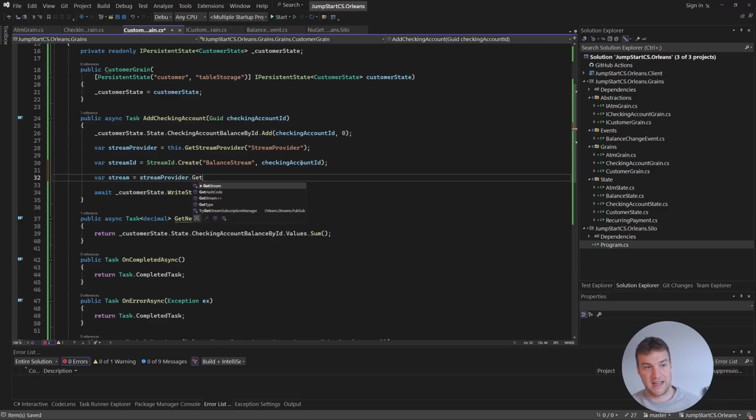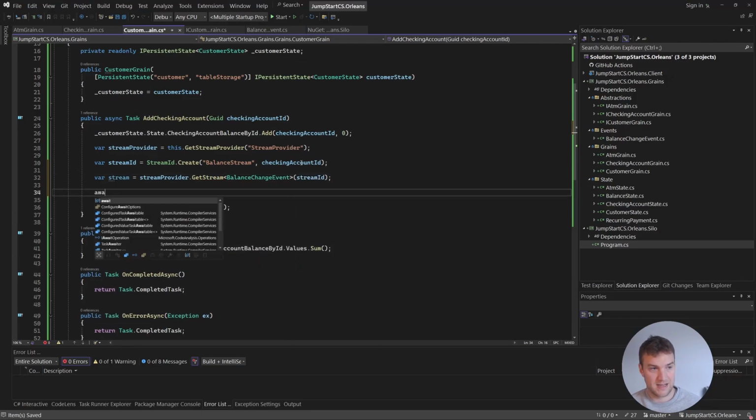And we want to say get stream. We know what the event type is. It's balance change event. And we know what the stream ID is, just the stream ID. So that will get us the stream.